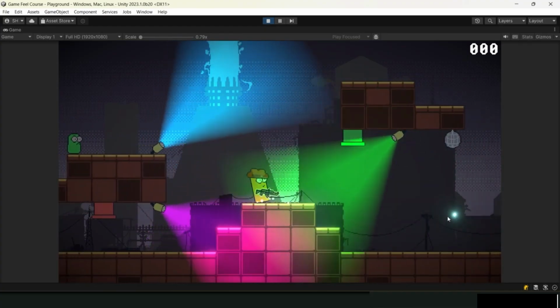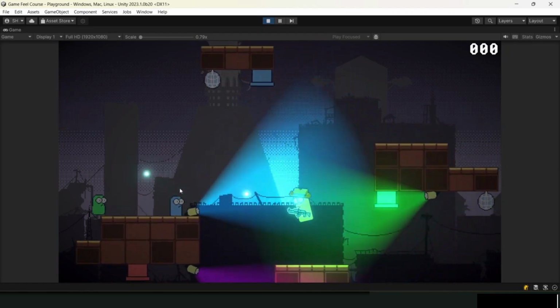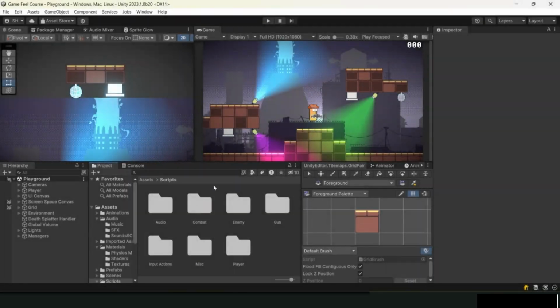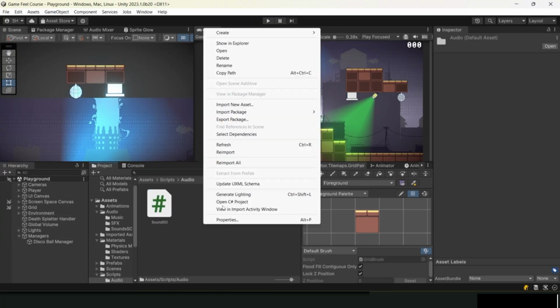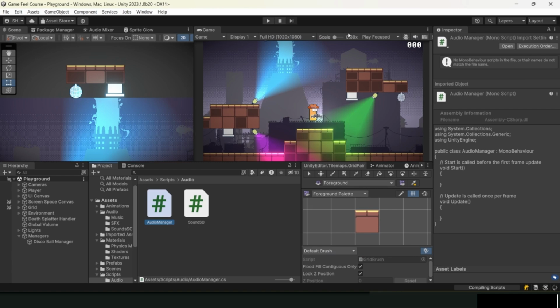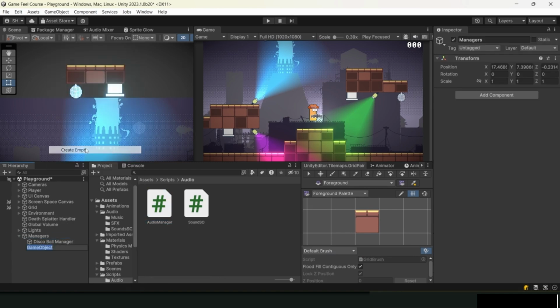In this lecture, let's play some of our first sounds, setting up our audio manager class. So let's go ahead and get that rigged up, and let's plop it in this managers game object. So scripts, audio, right-click, create, and let's create a new C# script called audio manager. I'm going to go ahead and create that, so audio manager in our hierarchy, and we'll attach our audio manager class and open it up.